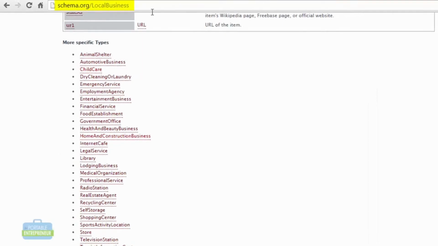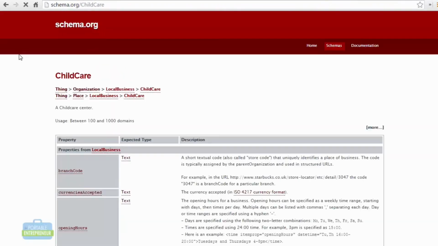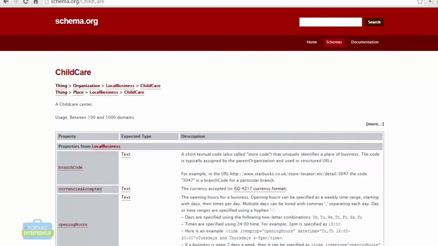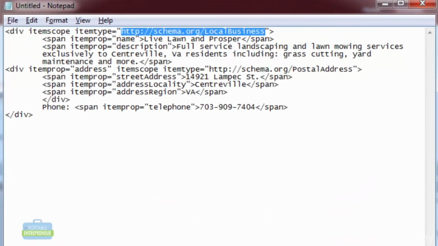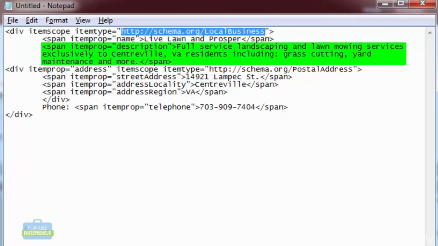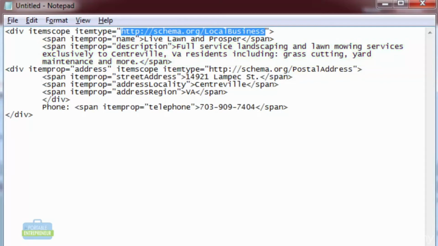As you'll see here, the category is schema.org/LocalBusiness. If I had a childcare business, I could click on that. You'll see the URL changes to schema.org/ChildCare. I then could grab that URL and throw that into my markup. Now I'm going to begin using properties. I've told Google that everything within this div tag is about a local business. Now I'm going to use the item property of name and description to describe the business.